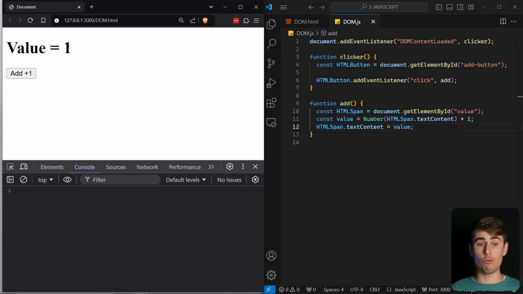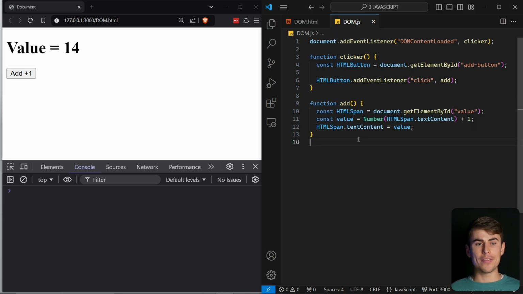So I click and we have 1. Now the next time I click, it will get 1 and it will add another 1. So it will be 2, 3, 4, 5, 6, 7. Now we have a working clicker. The great thing about this is that now we can add any functionality we want.